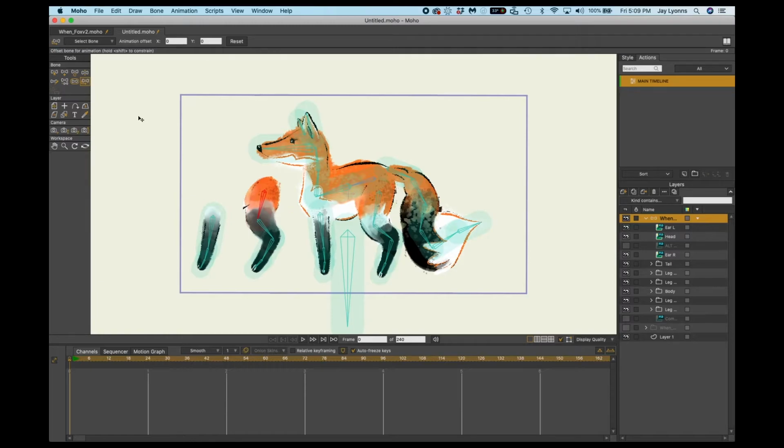So with our bone selected and offset bone tool chosen, we can just click and drag the bone and artwork into the original position. I'm eyeballing it here, which you can do, but if you want to be more accurate, remember that we've created a backup of our character to use as a reference drawing.